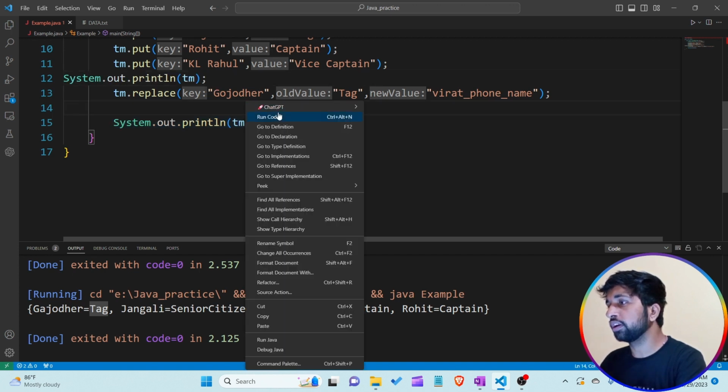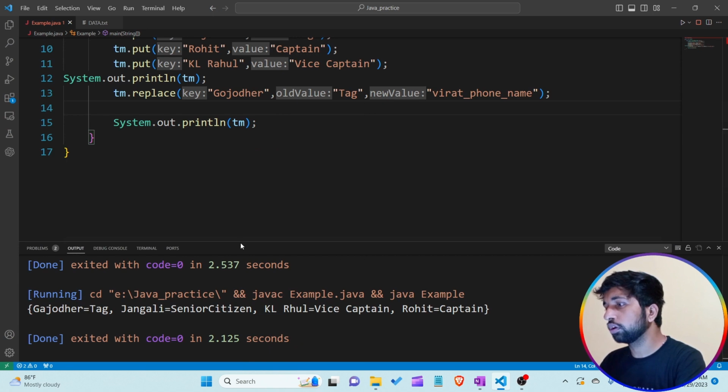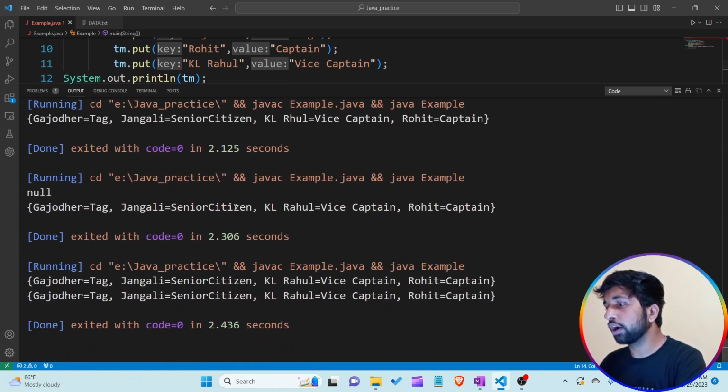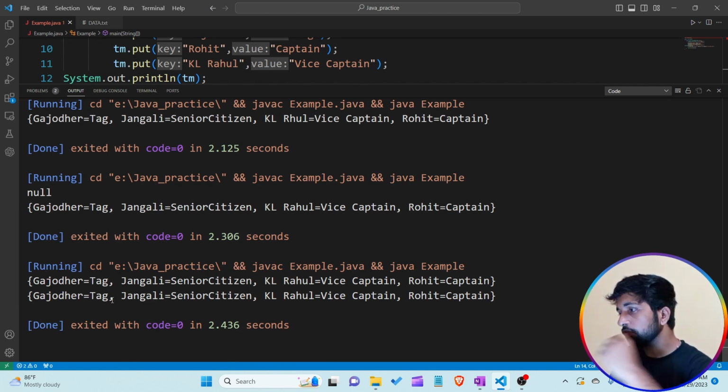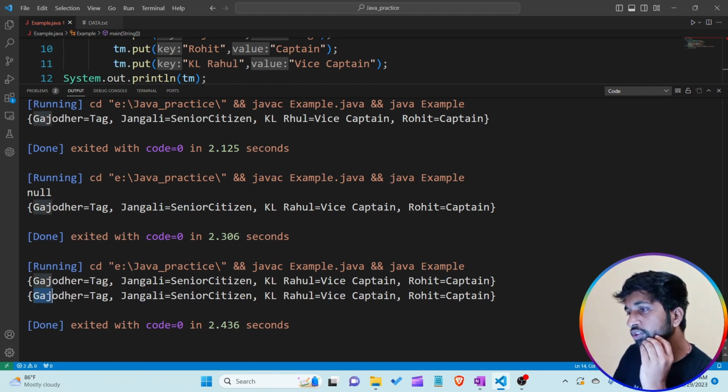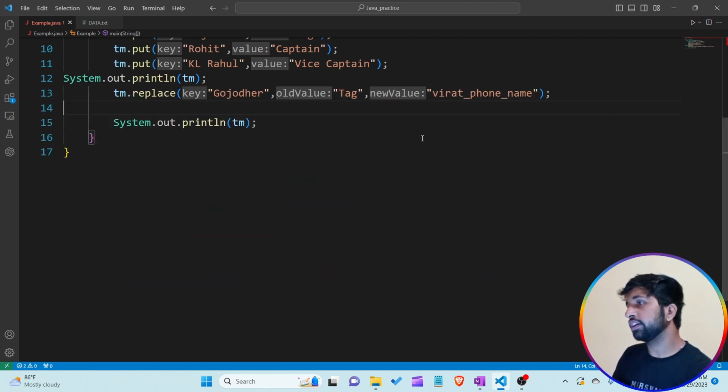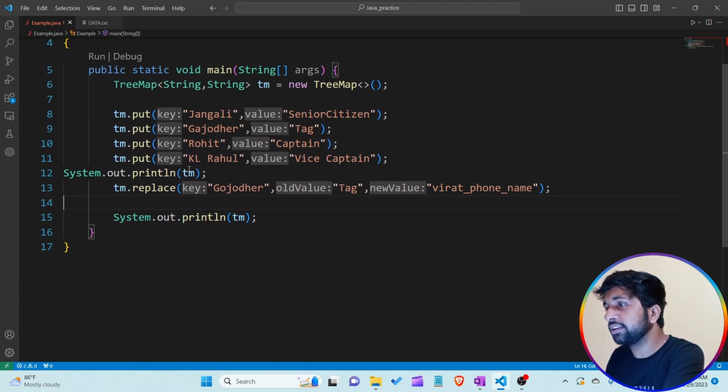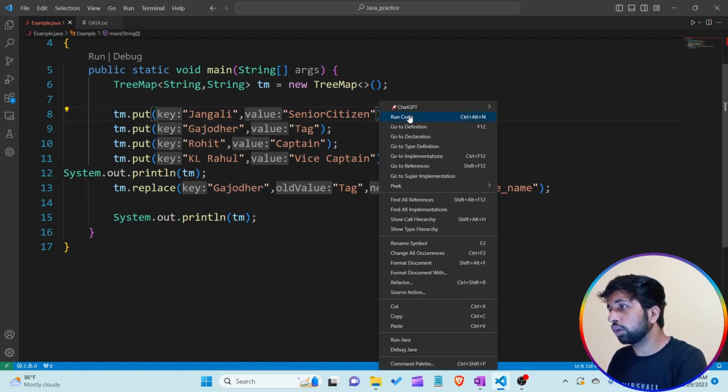Now let's run the program again and see the output. What is the output of the program? You are able to see again that Gajudhar is not updated. Why is it not updated? I did not know. I have to see why I'm not able to replace the element with key, old value, new value. I think Gajodhar is completely the same or not. I have to see. Control C, Control V. Again I want to run the program.